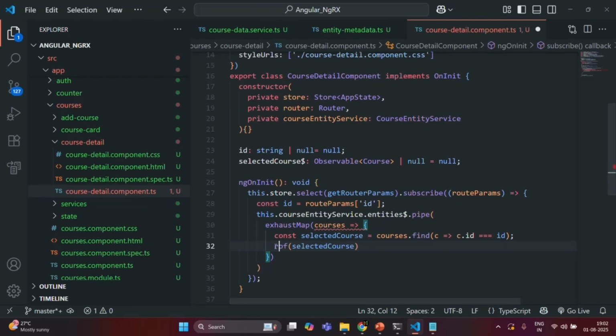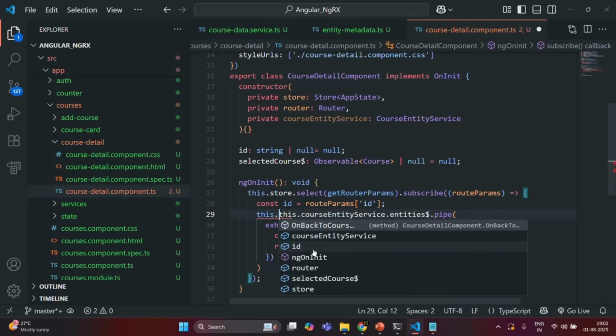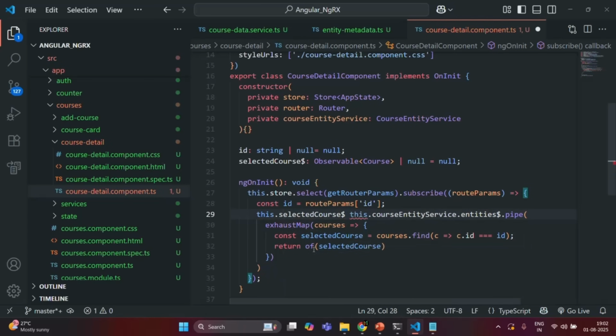Okay, so I'm going to return that observable from here, and I want to assign that observable to selected course. So here I'll say this dot selected course equals whatever observable we are returning from here. Basically that observable will contain the selected course, and that I want to assign to this selected course property. Let's save the changes here, and now we should have a selected course.